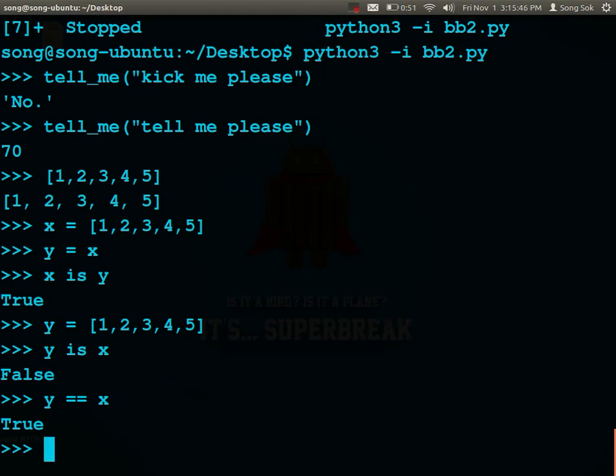So they both evaluate to the same thing, but they're not actually the same thing. So is checks for identity. I just wanted to clarify that real quick. So now moving on to lists.